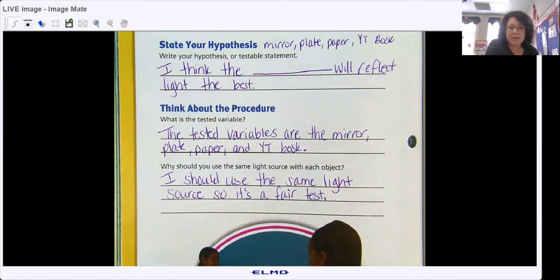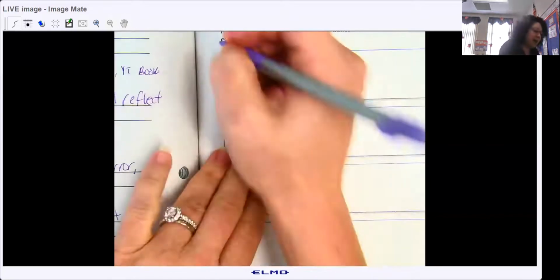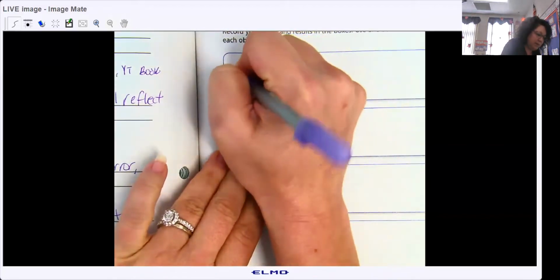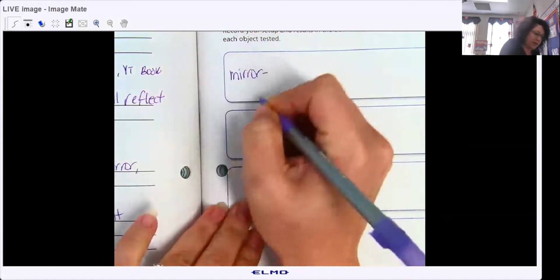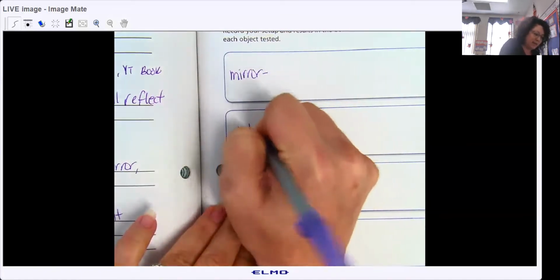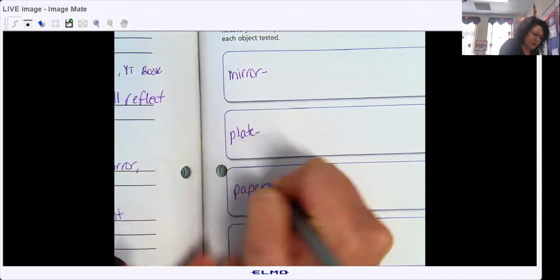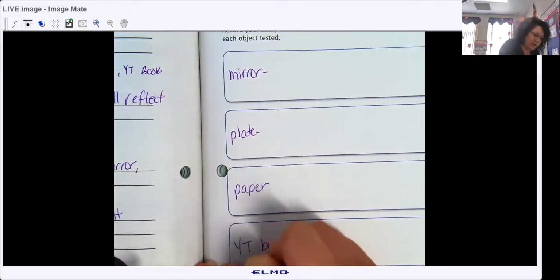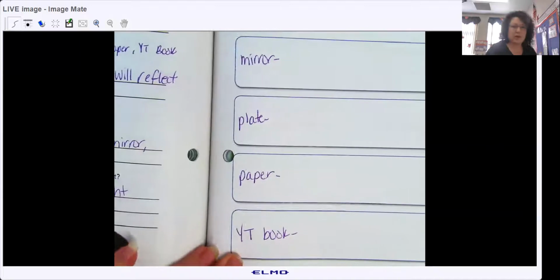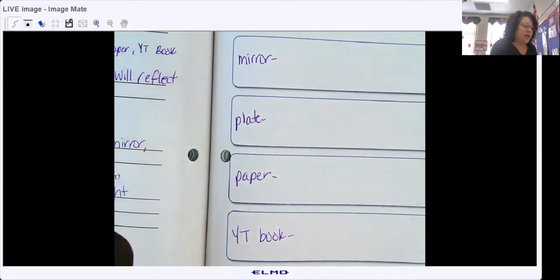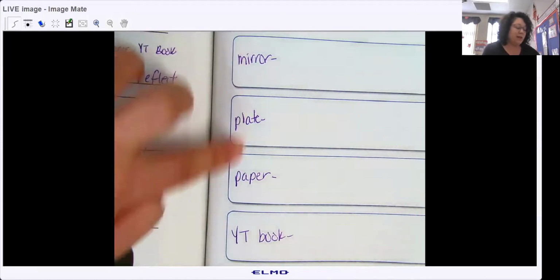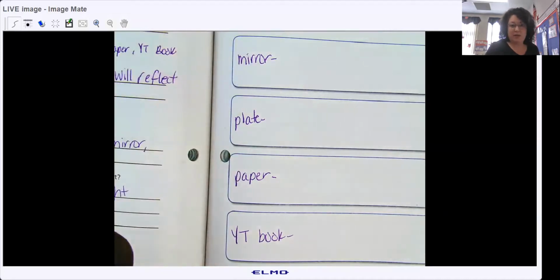Okay, then the next page says record your data. So I want you to tell me what happened with the mirror, plate, paper, YT book. Okay. The light reflected a lot, the light reflected a little bit, it did not reflect. I could barely see the reflection. This is where you tell me what happened for each item, each variable.